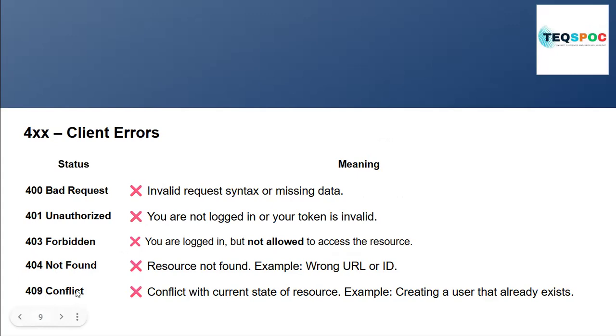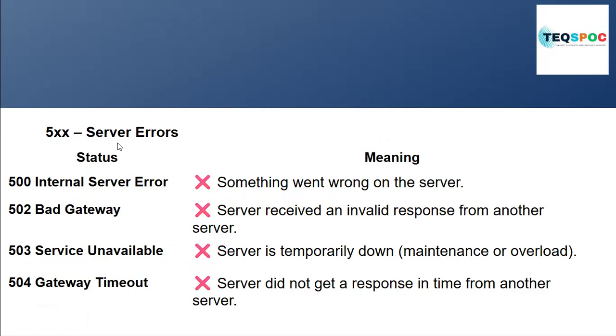409 conflict. So generally when a page is not reloading or not accessible, we get 404 in the web browser. 500 is a server error. If you see 500 as the status code, it means internal server error. 502 is bad gateway, 503 is service unavailable, 504 is gateway timeout. So these are the different status codes which you have to know. You do not have to memorize them by heart, just know them.